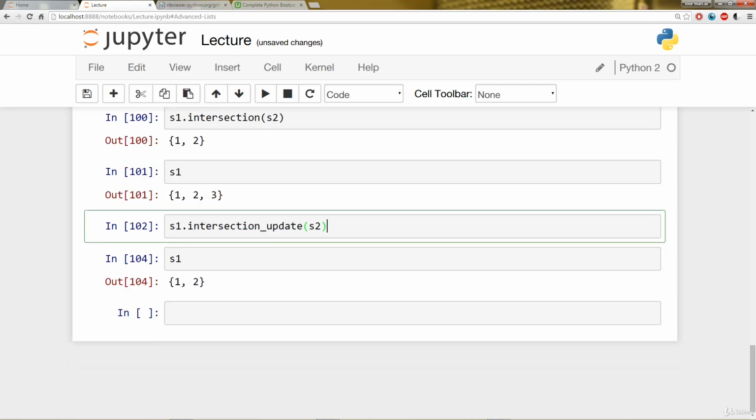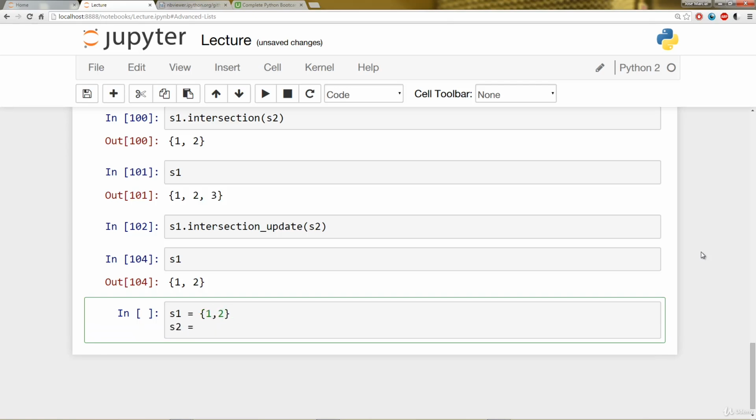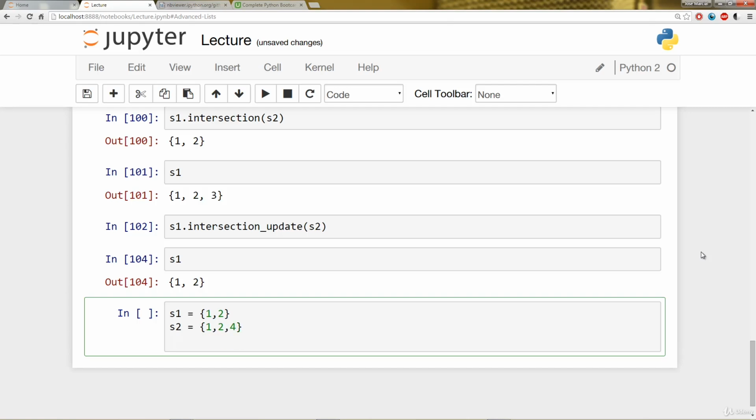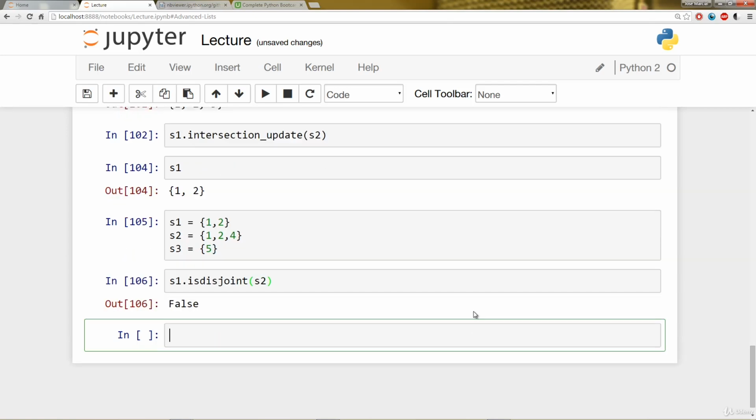Okay, so now we're going to check a method called isdisjoint. So I'm going to create a few sets to show you how it works. I'm going to create 3 sets, S1, which is 1, 2. I'll create S2, which is 1, 2, 4. And let's say S3 is equal to just 5. Okay, so this method is going to return True if the 2 sets have a null intersection. So for instance, S1 isdisjoint S2 is going to return False.